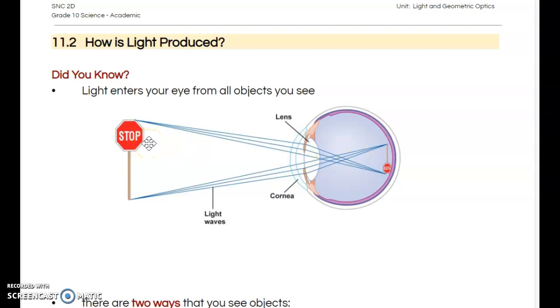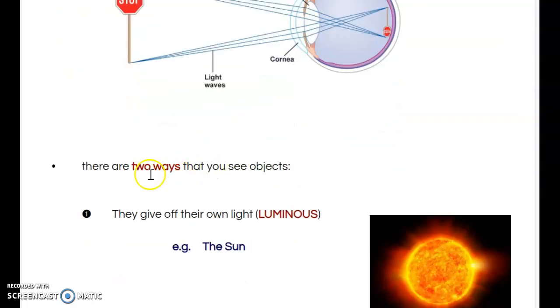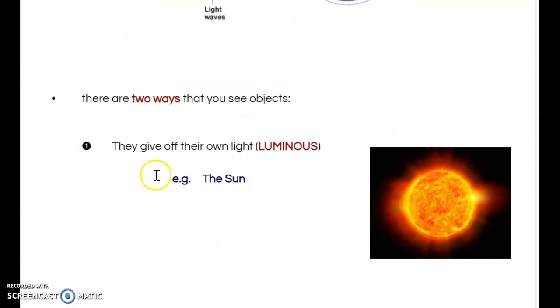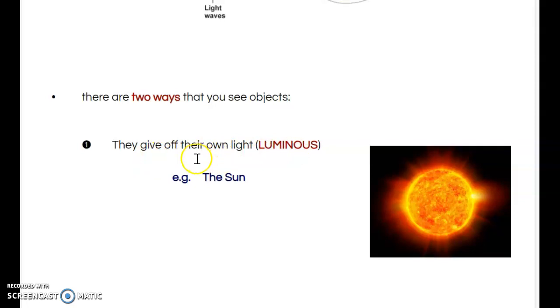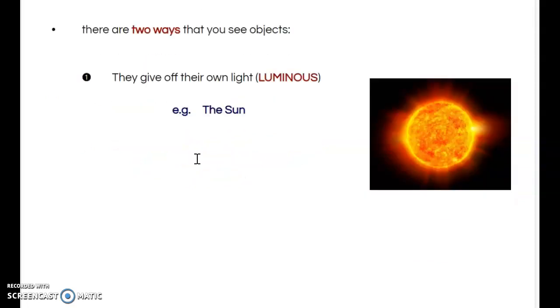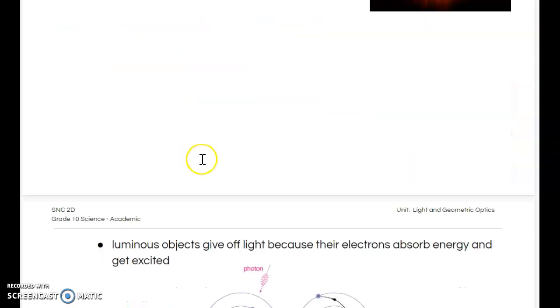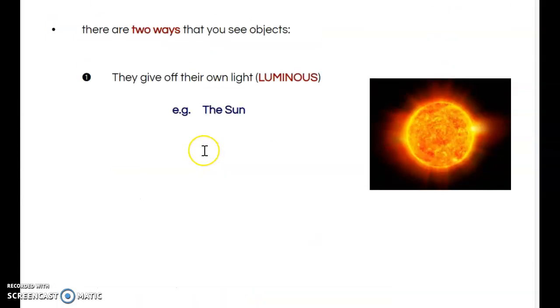But all objects are either luminous or non-luminous, in that they produce their own light or they do not produce their own light, and this is how our eyes actually see it. There are two ways that you see objects, and I've kind of talked about this. One is a luminous object, so they give off their own light, and an example of this would be the sun. The sun is able to give off its own light, so it's a luminous object. And the second is a non-luminous object, and we'll talk about that in a second.